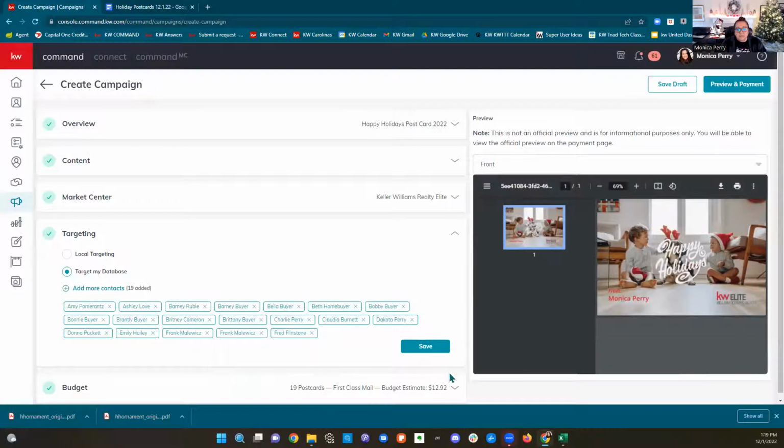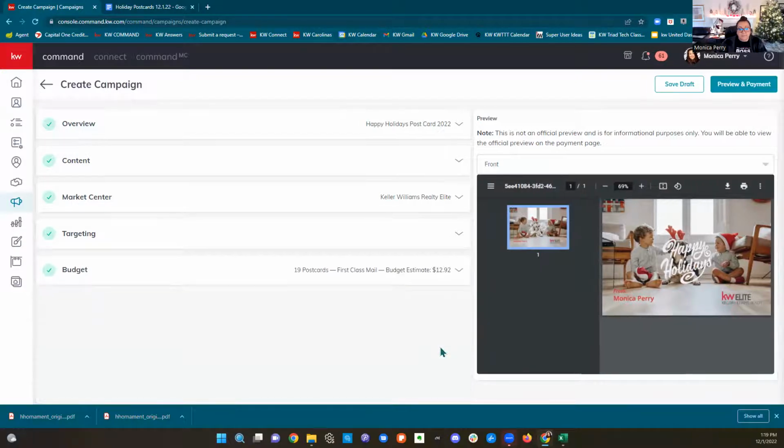Right. So there we go. These are the people that are going to receive the postcard. They all have their addresses in Command. Therefore, I was able to select them to send them this postcard, and I'm going to click save. Okay. That's 19 postcards going first class mail for an estimated 13 bucks.